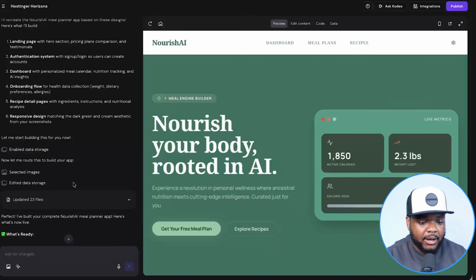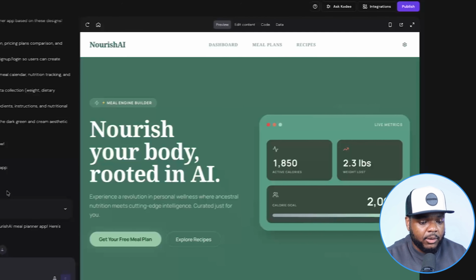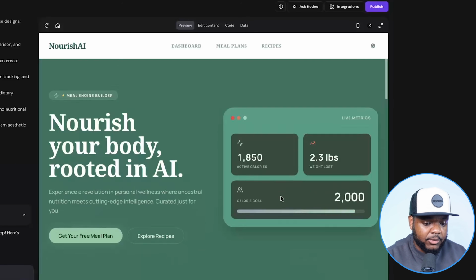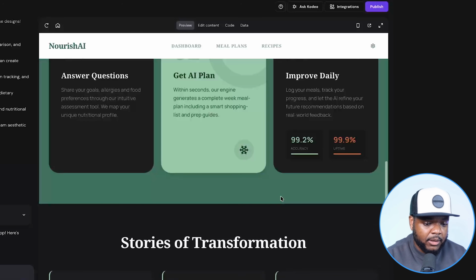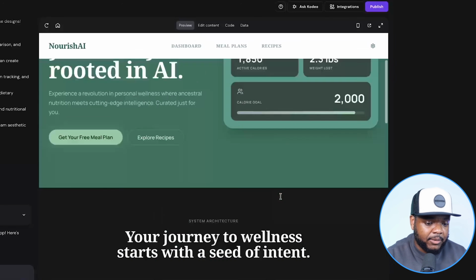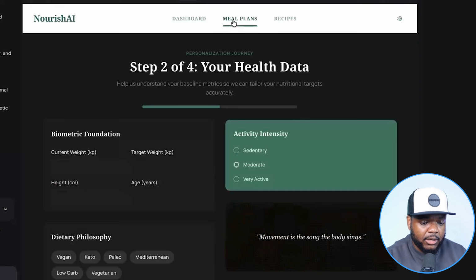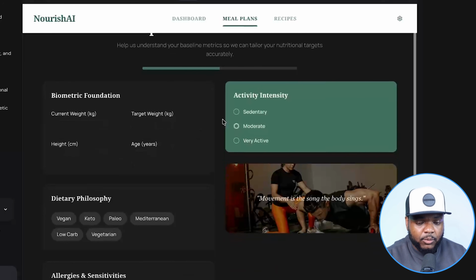And here we have it. It's now come back with the first draft of the web app. So I would say so far it looks really good. If we just scroll down on the home page, this is it right here. Okay, not too bad. If I click on meal plans, as you can see, I'm already logged in.